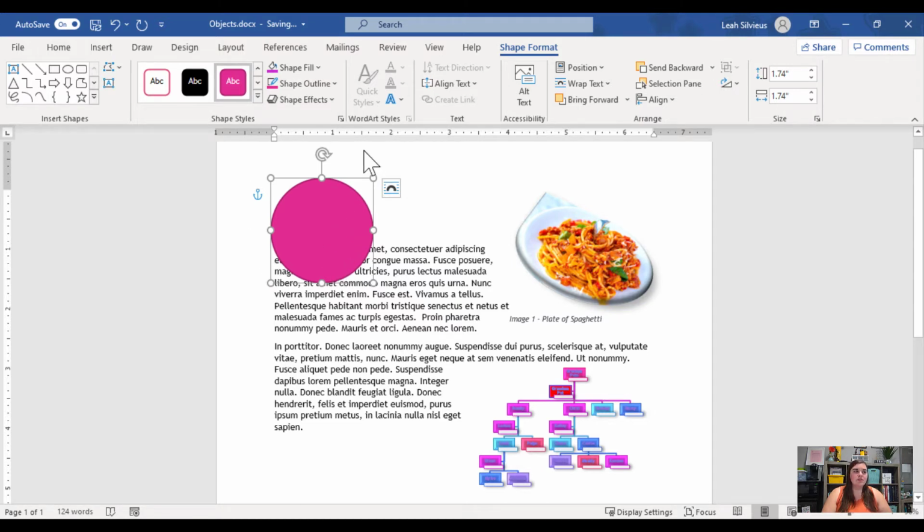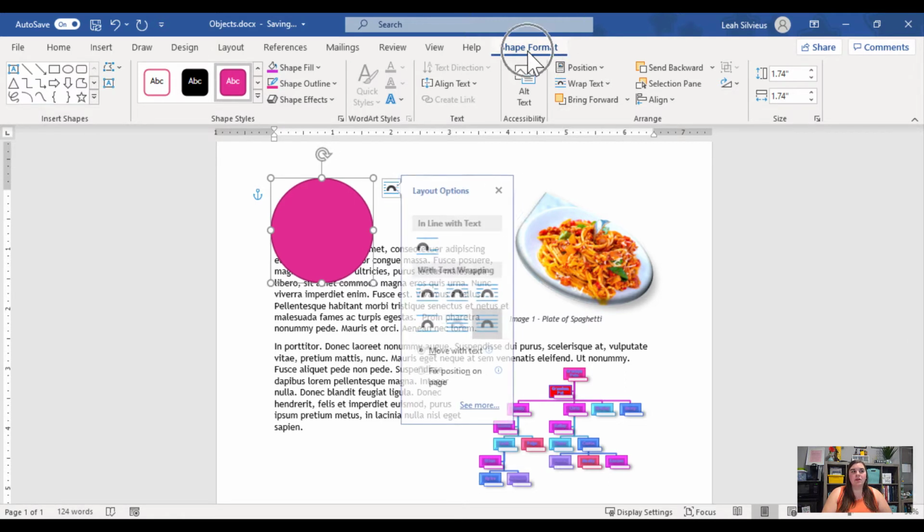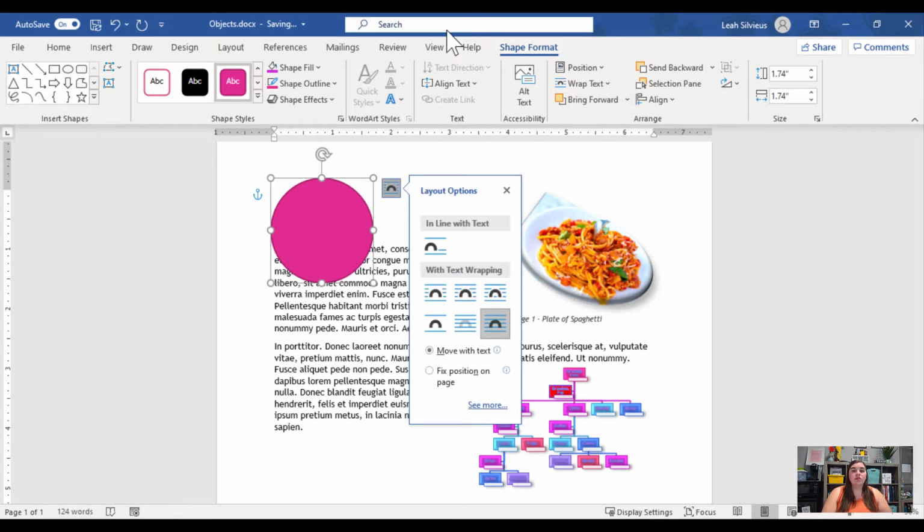Then you'll see that the second it's drawn, it looks a lot like a picture. It gets a bounding box, it gets the rotation, it has the layout options, and a new tab up here in our ribbon has appeared for shape formatting. And you're going to see a lot of similarities like shape styles, word art styles. Now we have accessibility as well for alt text, lots of different arrangement options, size, rotation, things we've used before for pictures and SmartArt that are very common throughout the objects of your different programs.